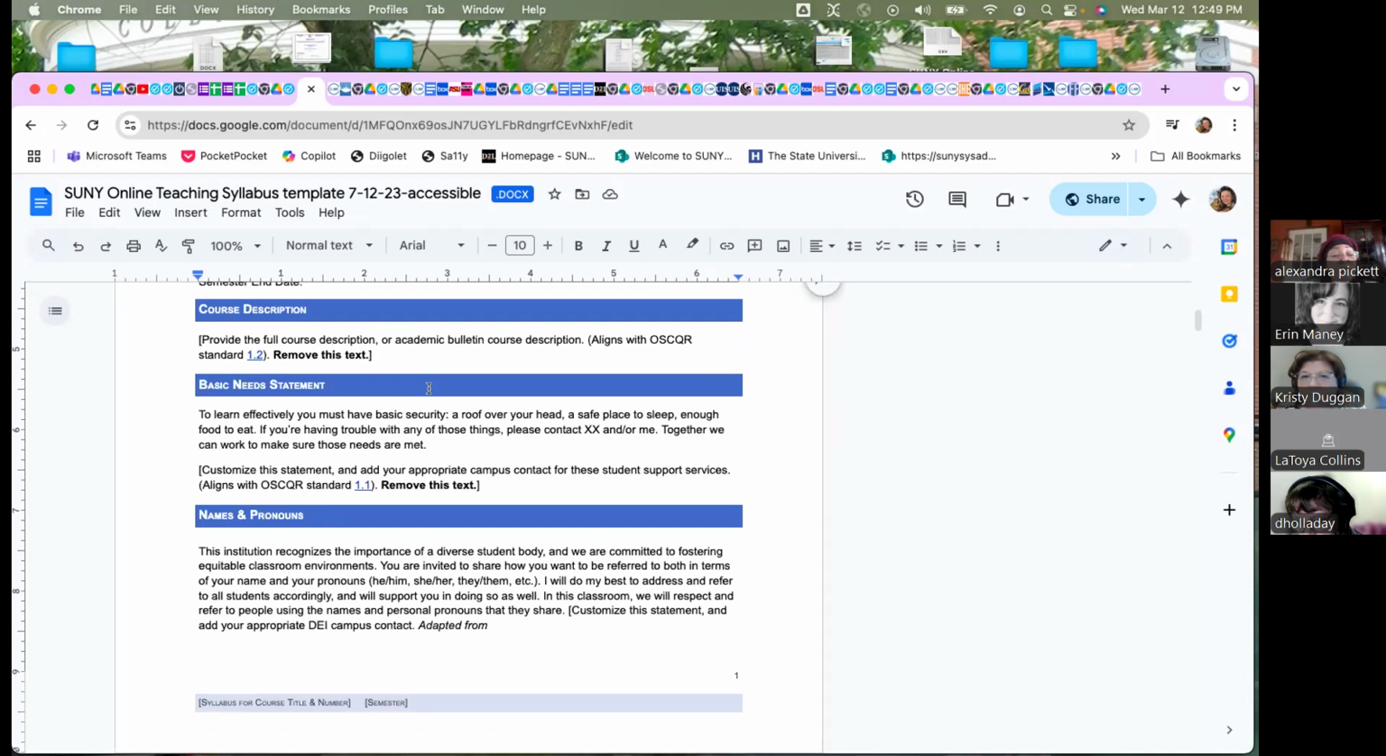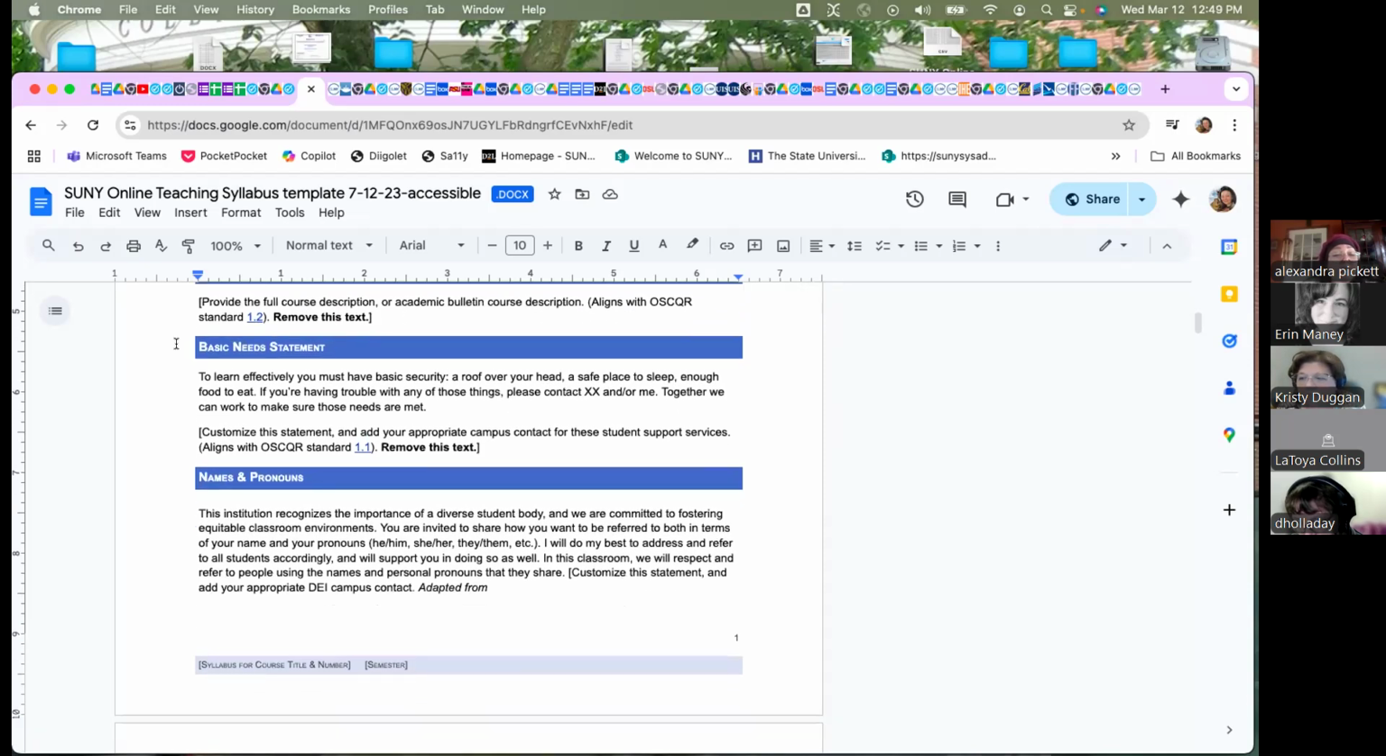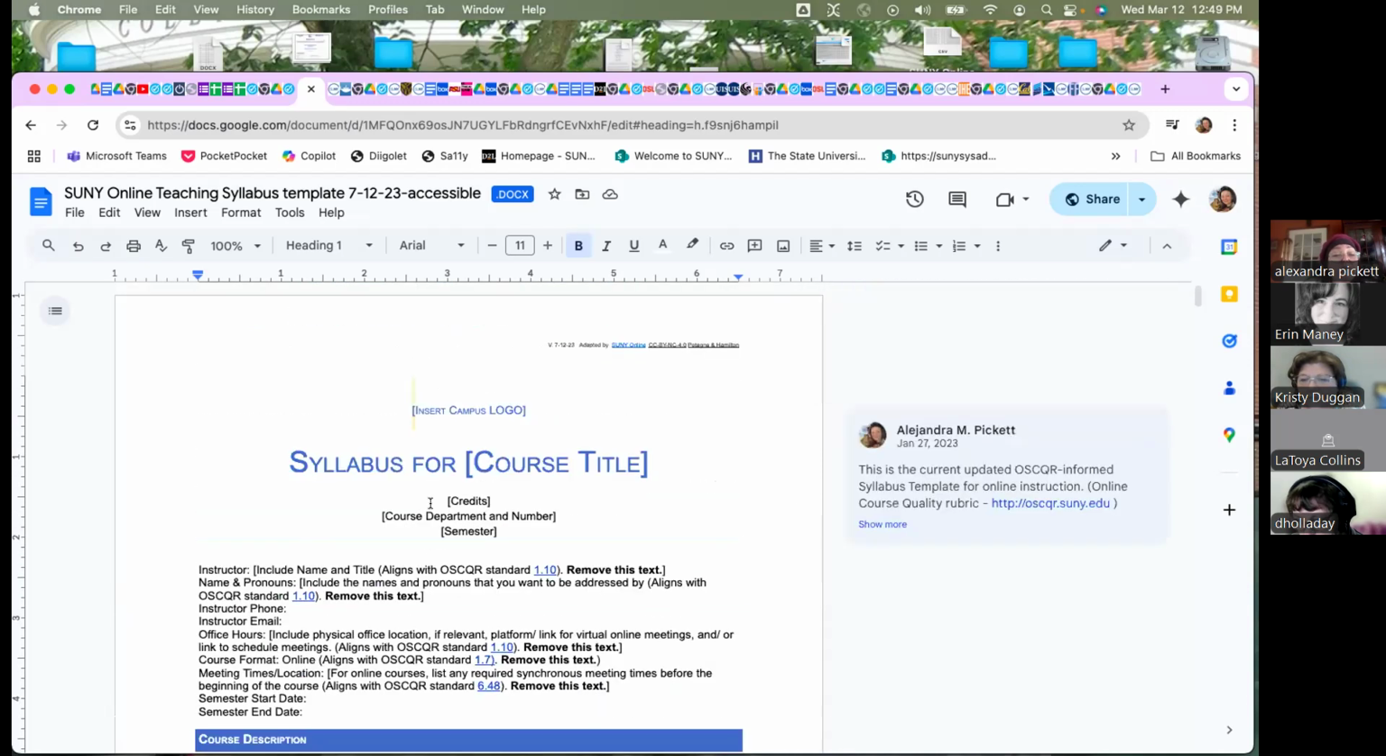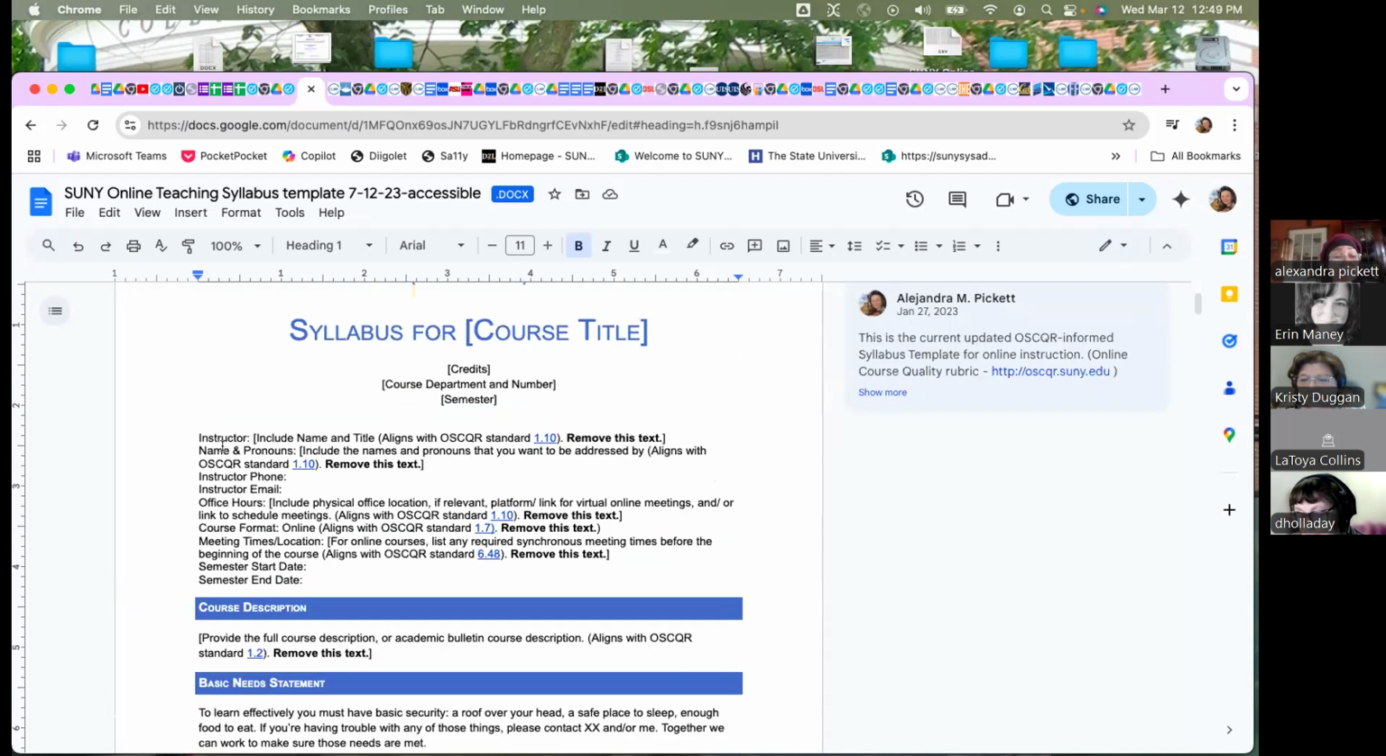more specific to the modality. So some of the things that are unique in this model are there's a basic needs statement, there's a names and pronouns area for students, and that's also up here in the instructor information that's up here. There's also, let me see.